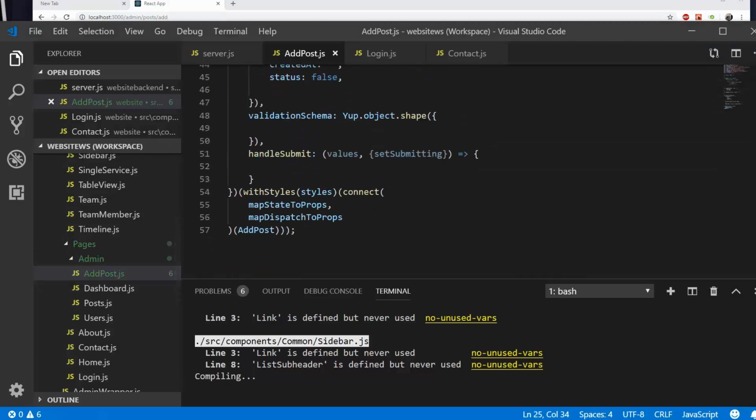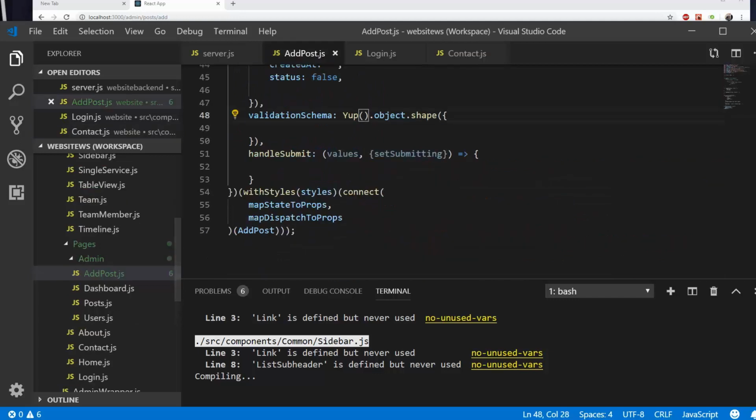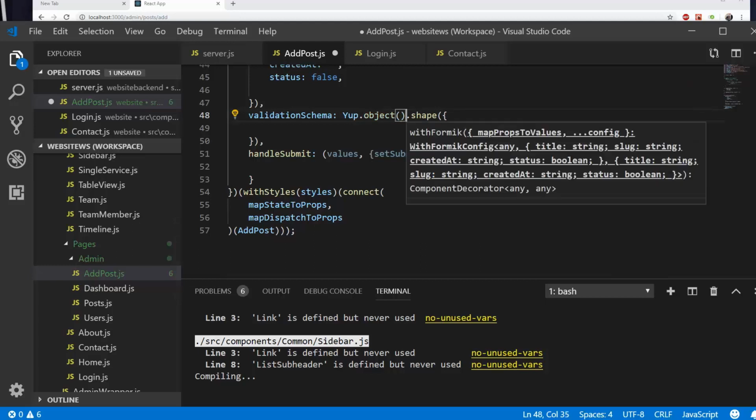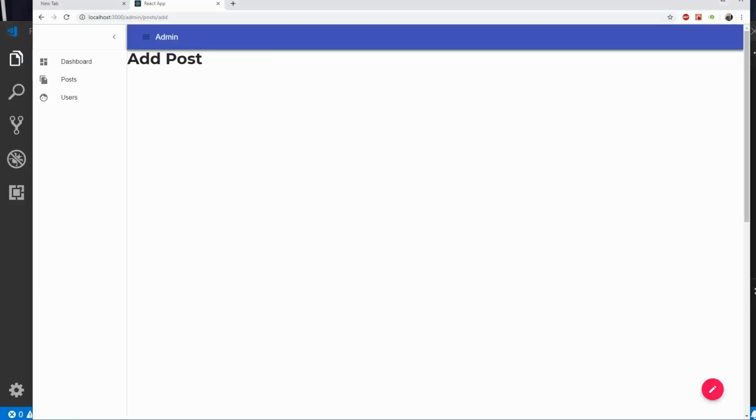Our Yup there is incorrect. Yup is a function. Or rather, no. Which one's a function, Yup or object? Object is a function, not Yup. So Yup.object is a function, then shape. There we go. We've got our page back.